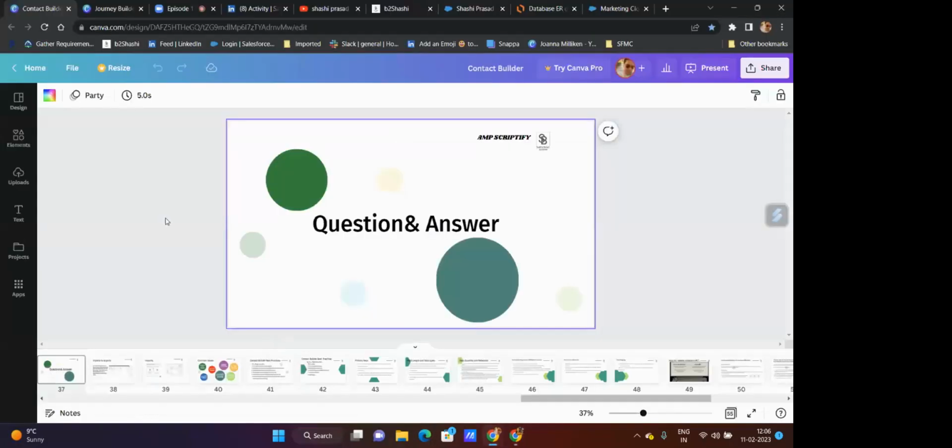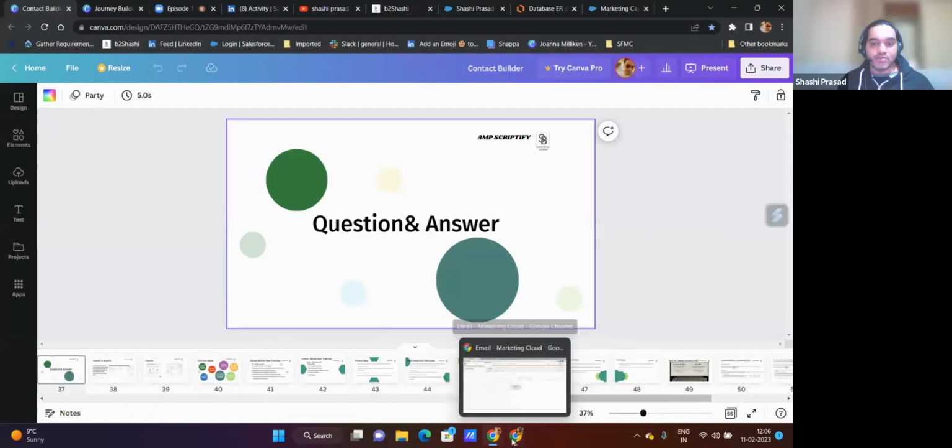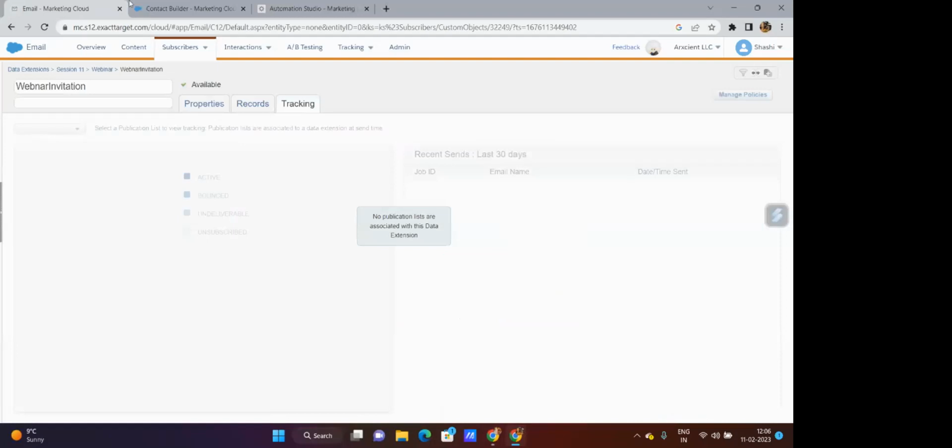We have questions, Shashi. Where will attribute groups be used? Srikala is asking, where will attribute groups be used.